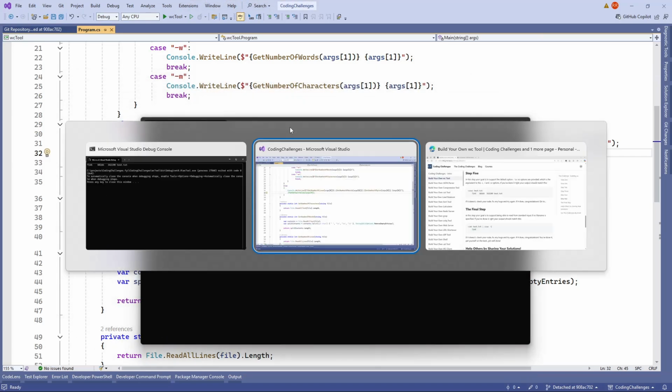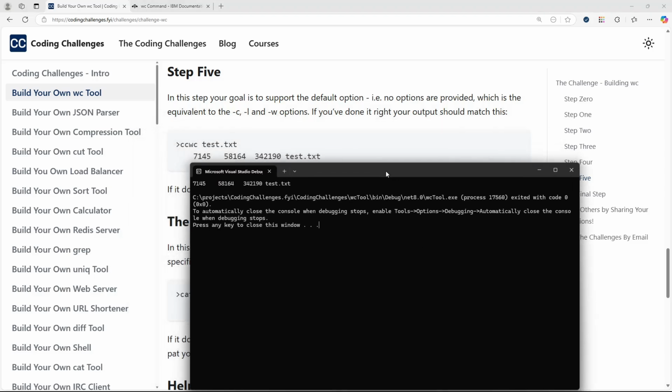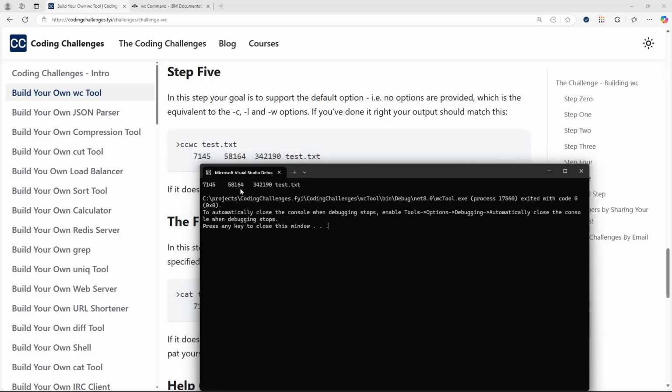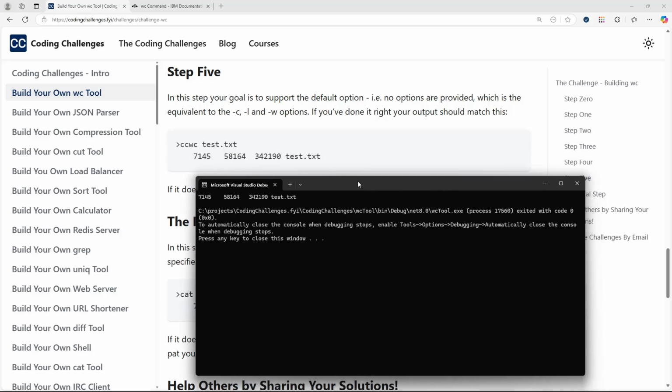Okay, if we go back here to the challenge, we now have 7145, 7864, and 342190. So this would be the number of lines, the number of words, and then the number of bytes. Okay, so we have matched exactly the same output or result. So this would be for step 5. Nice.